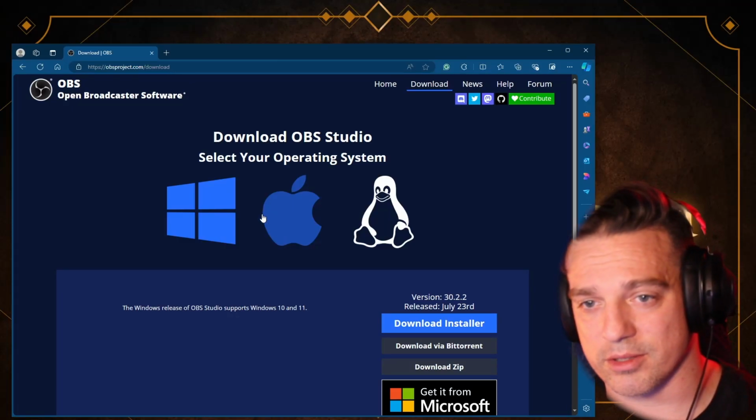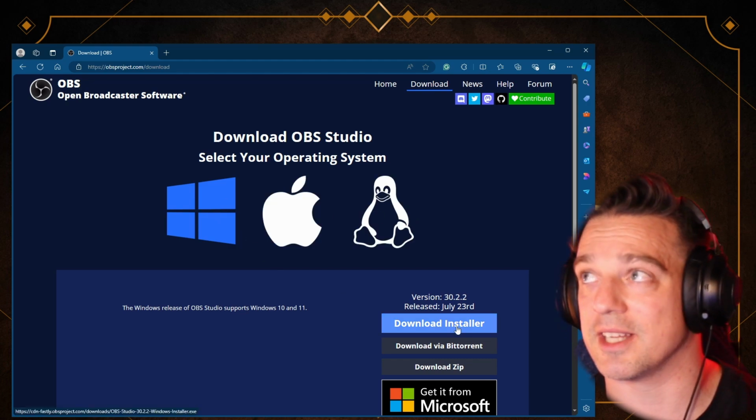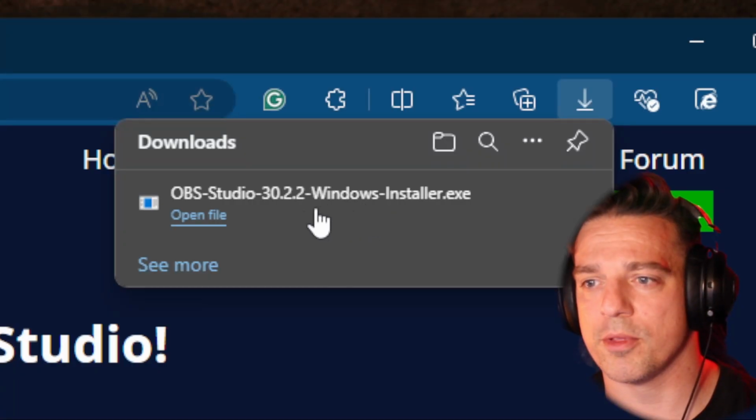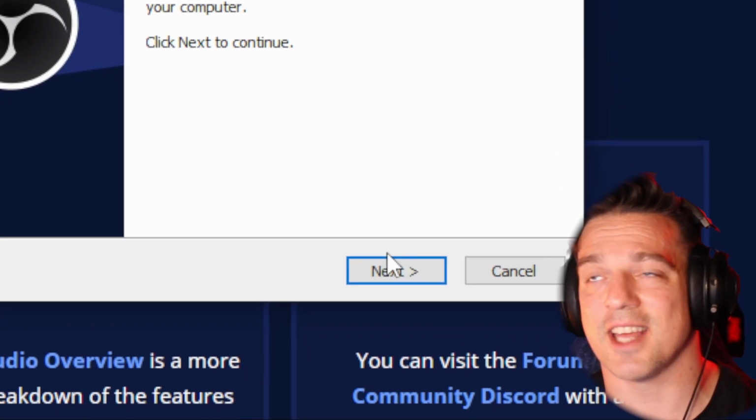Then choose your operating system. Most likely it's Windows. Click on Windows, then click the download installer here. It'll install. Open the folder. From here, just click next until it's done.